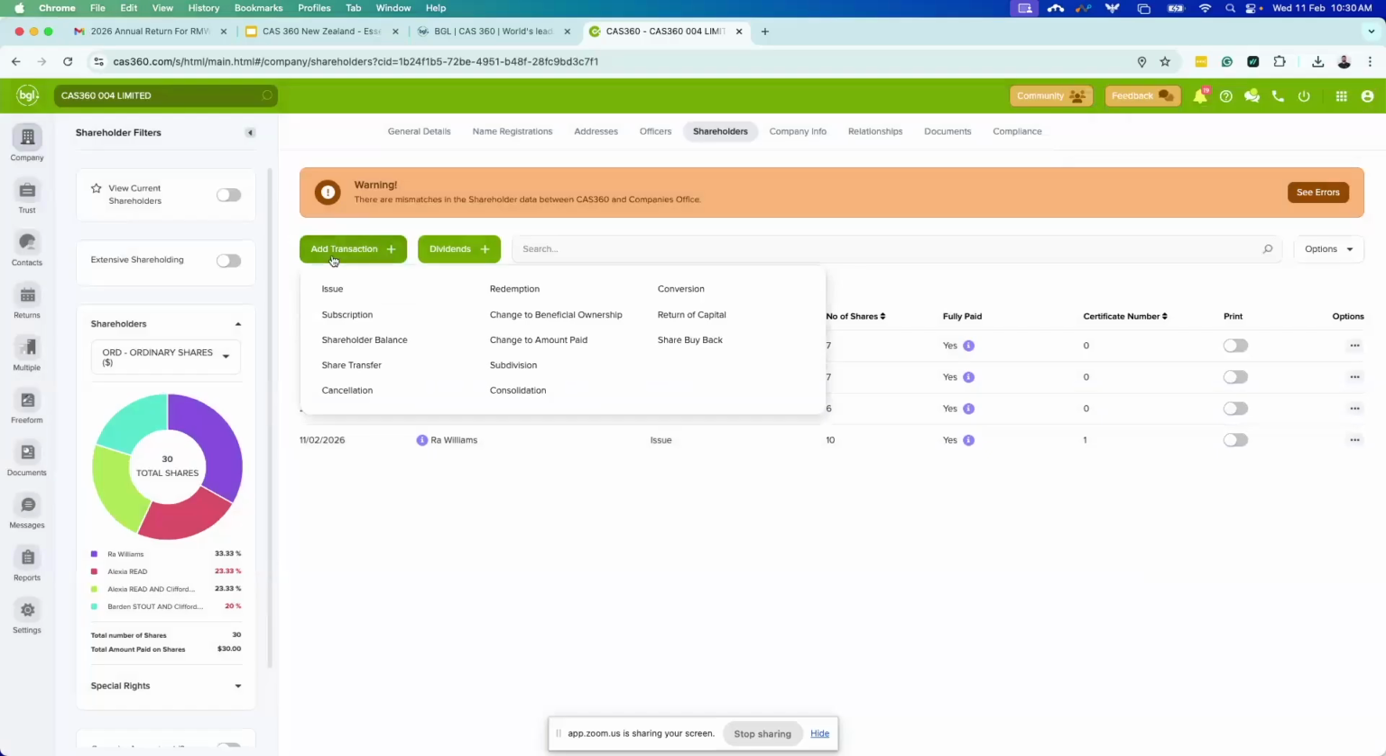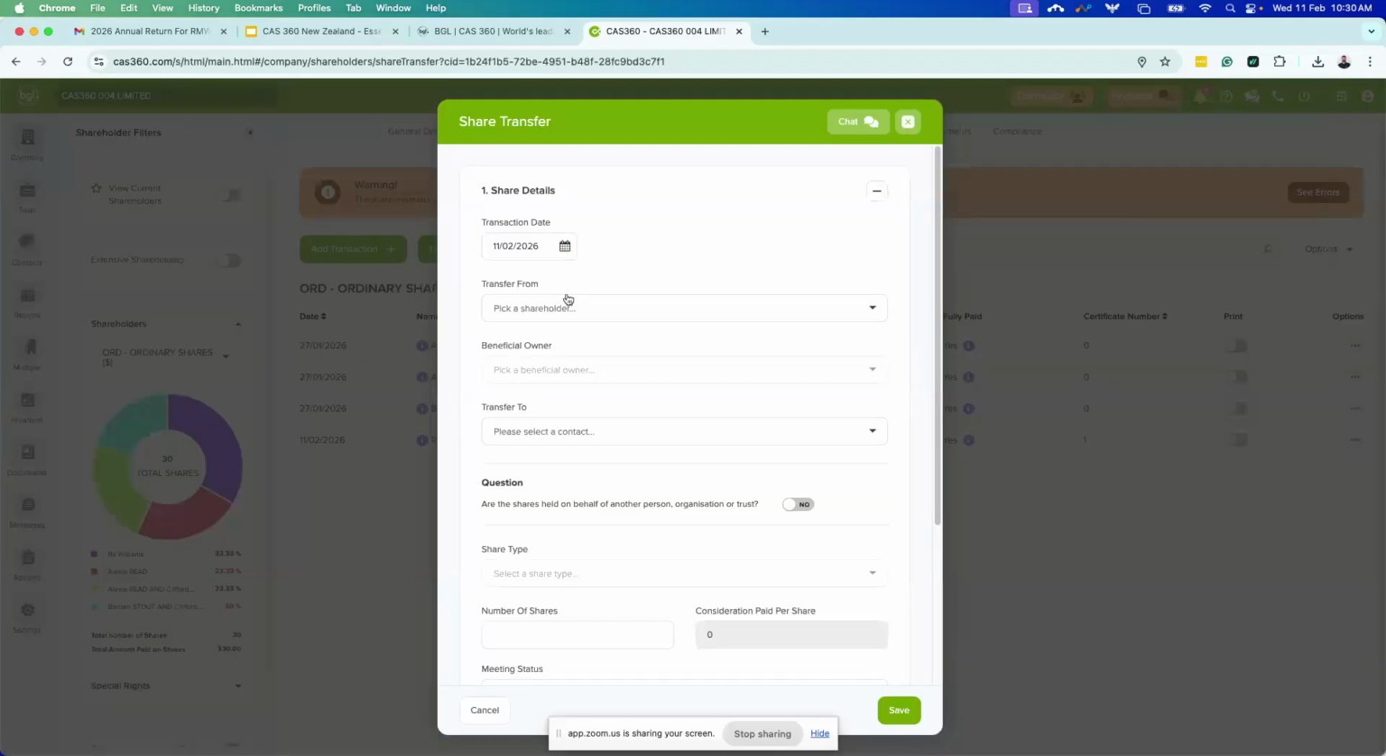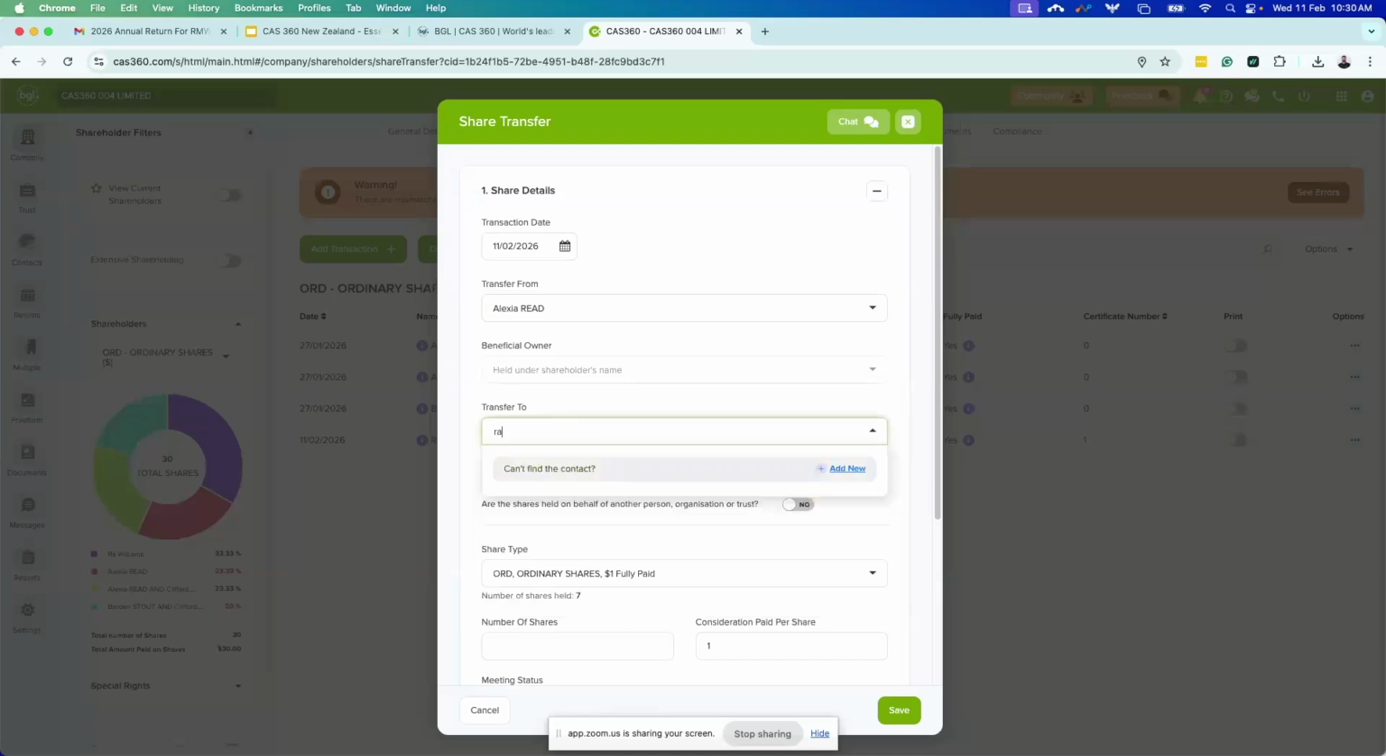But let's run through another scenario. Maybe we want to do a share transfer. For that, once again, choose your transaction type, select that option there, and now we can basically go about doing a share transfer from a particular contact. Maybe I'm going to choose Alexia this time, and she's going to transfer those shares over to my own contact.